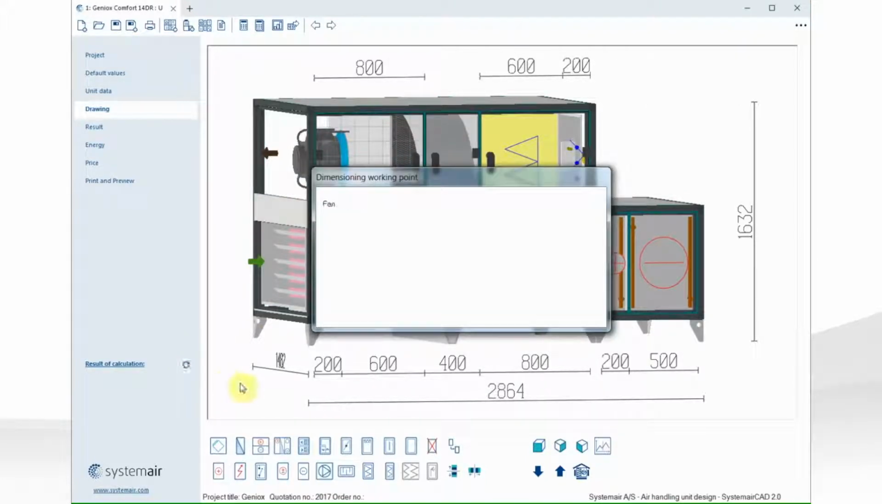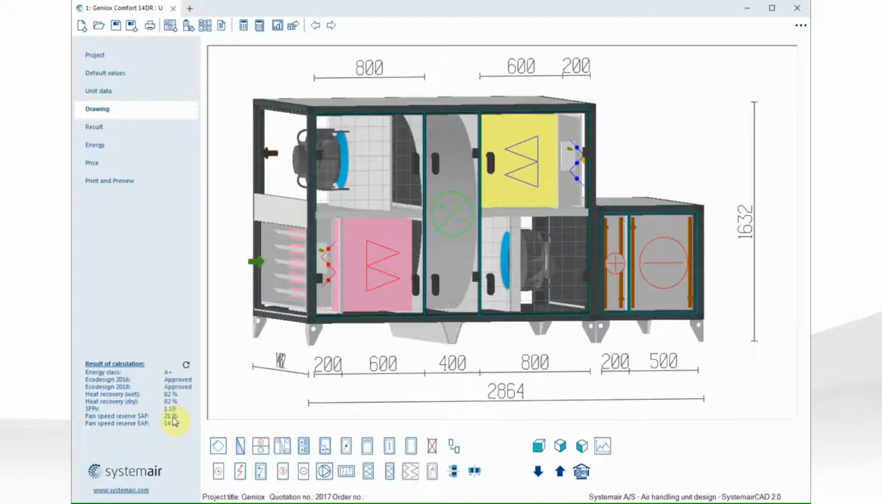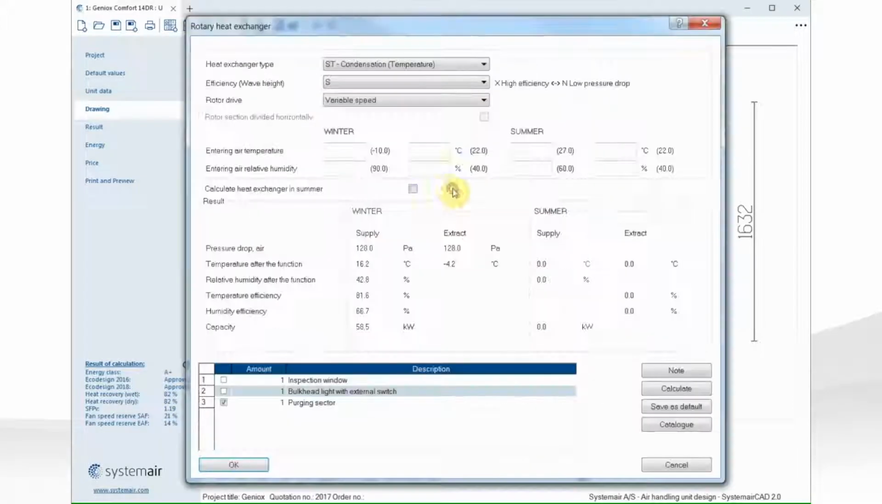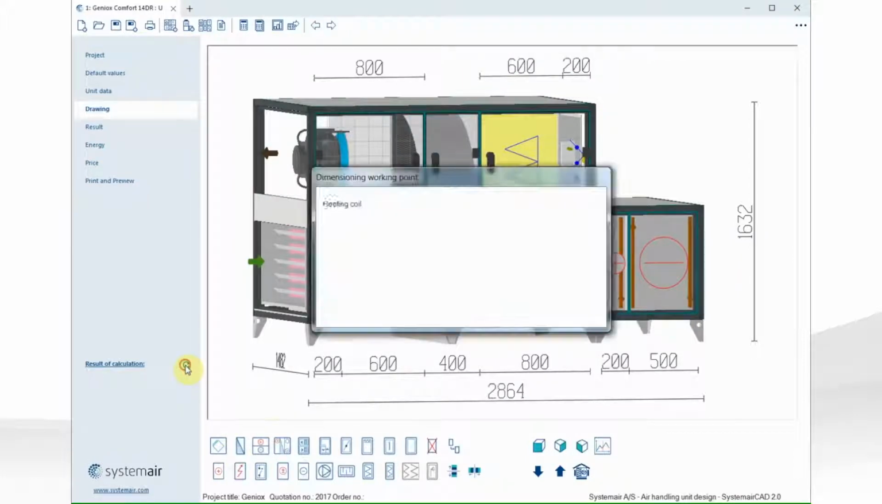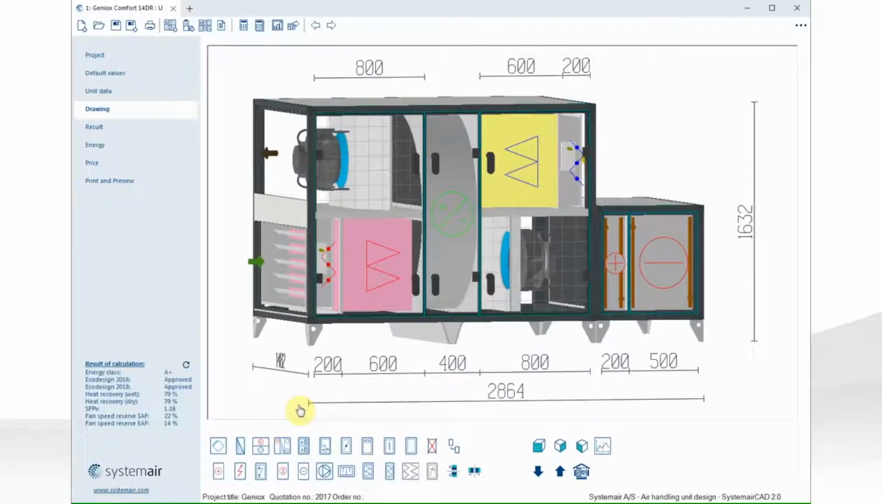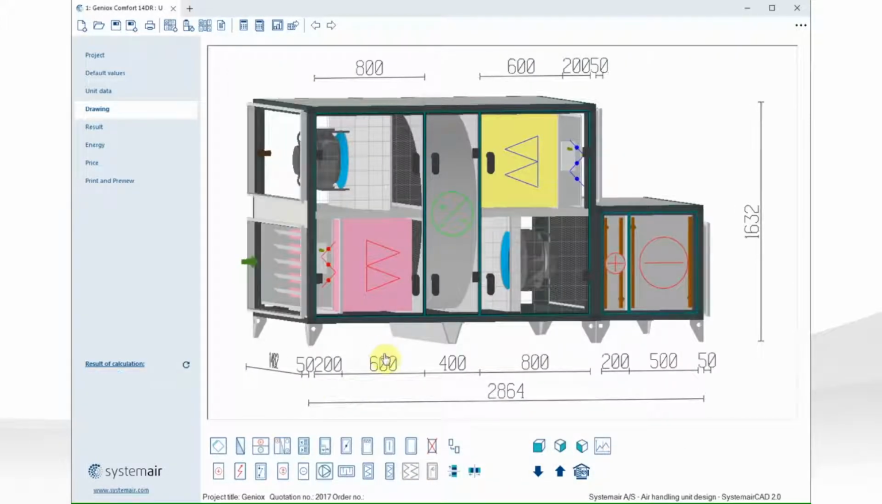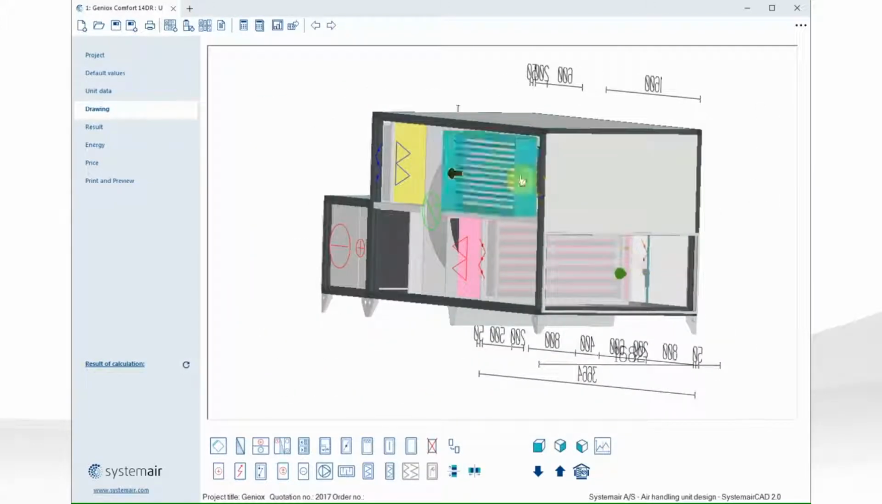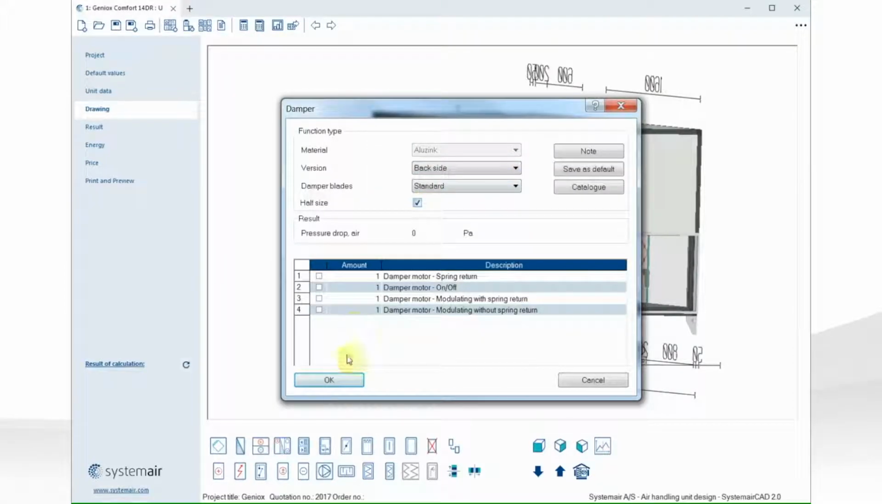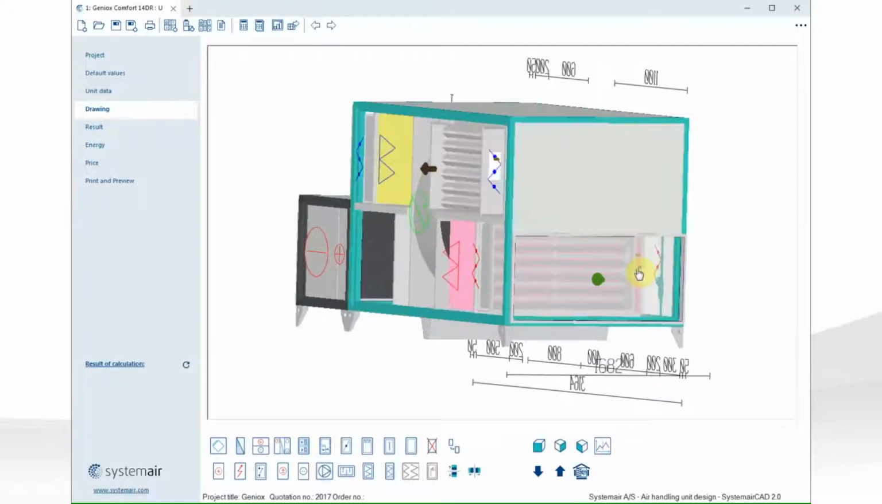A new feature is the dashboard. Here you can see the most important information about the unit. If I change the efficiency of the heat exchanger, I can see that the values are updated. More unit data is also available from the drawing tab, and here I can, for example, change the duct connections. Now I add a damper on the back side of the fan and change the size of the damper. I have full size and half size to choose between.